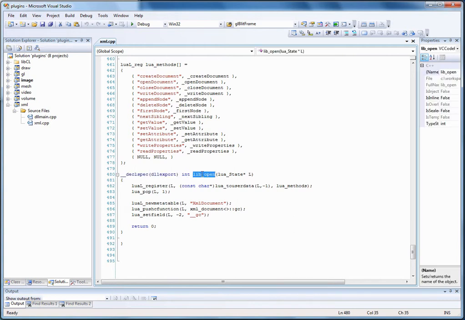called libopen. Now when OpenCL Studio first starts up, it goes to the plugin directory and it looks at all the DLLs in there. And if a DLL contains a libopen function, then OpenCL Studio will call it. And every libopen function has to at least call 2 Lua functions. One is called Lua register, which will register the functions in this method table with the Lua interpreter.